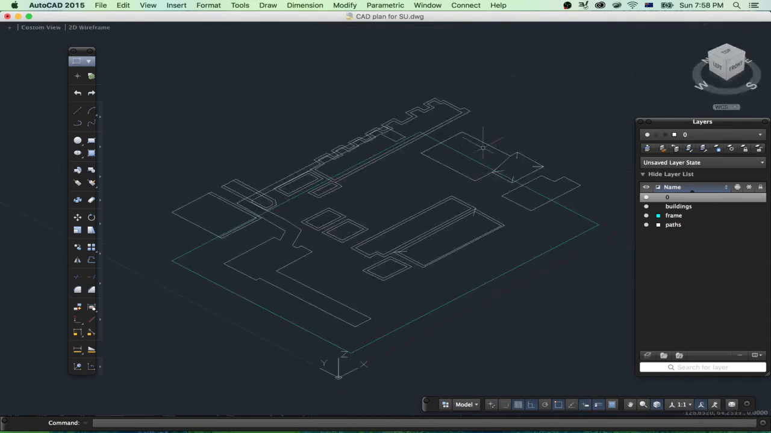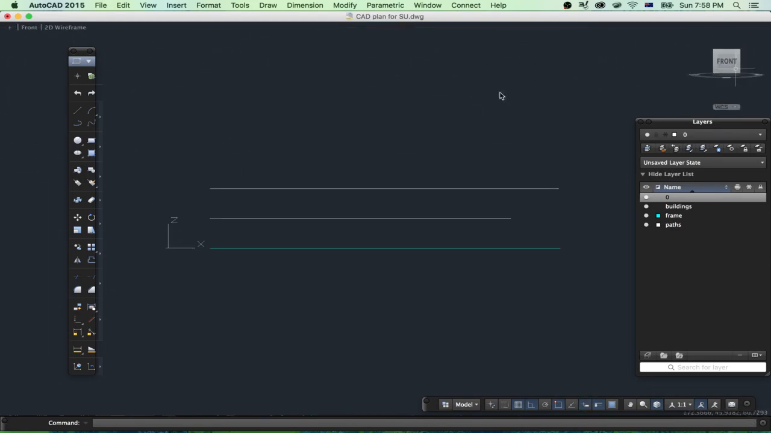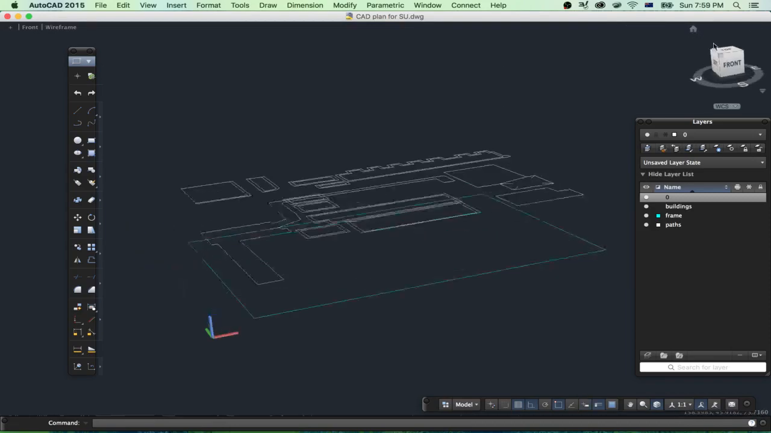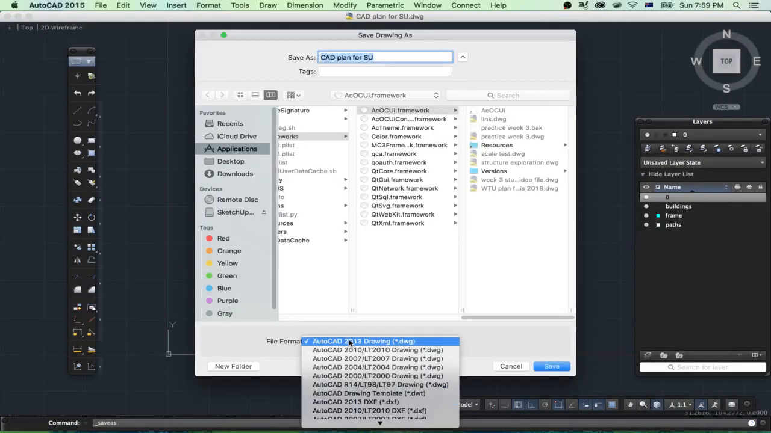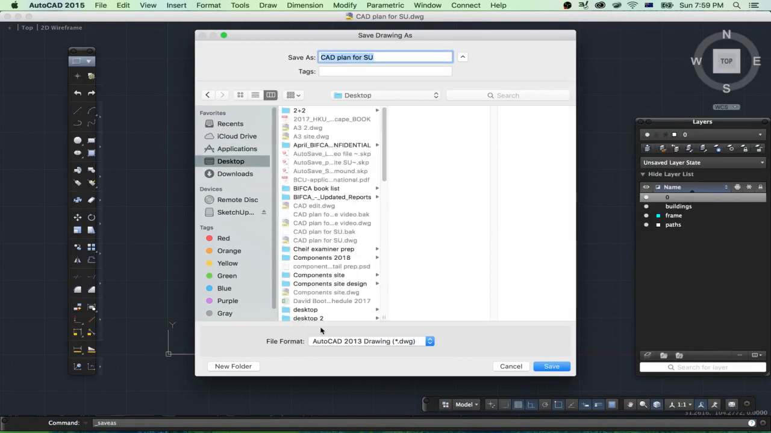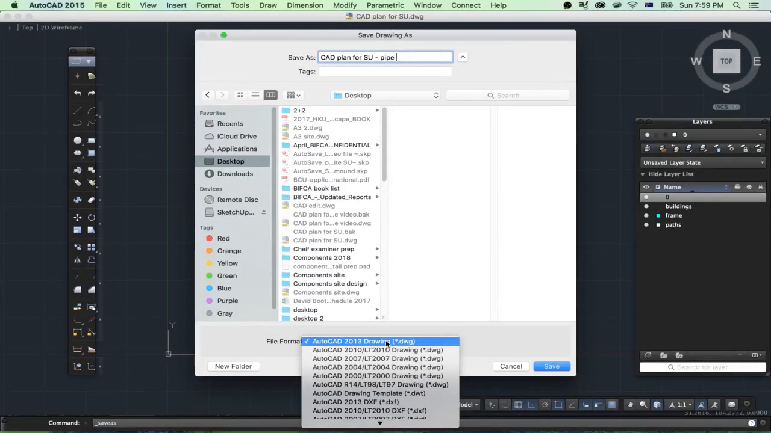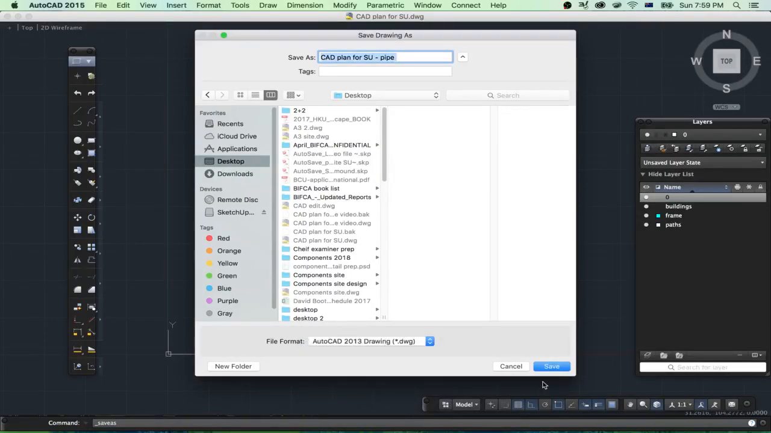Okay, so we've got our layers. So we can save that. Doesn't matter which view we are in when we save it. And I've been saving it as 2013, and it seems to be working well. I'm using SketchUp Pro 2018, but if you have problems not being able to open or import your CAD file, just try 2013. Save.